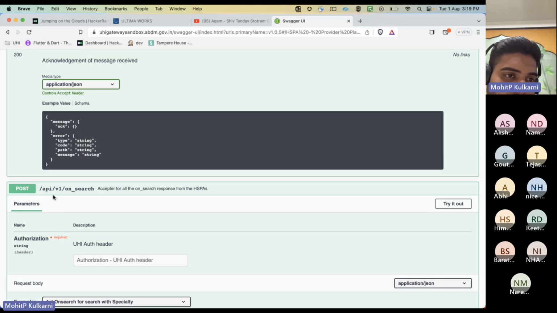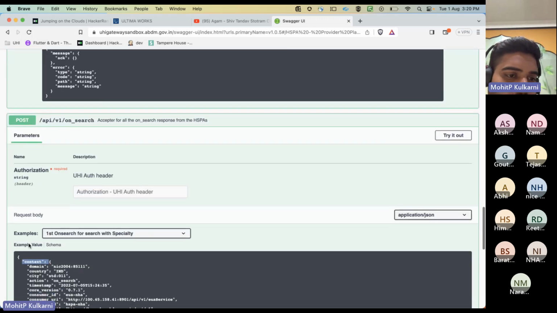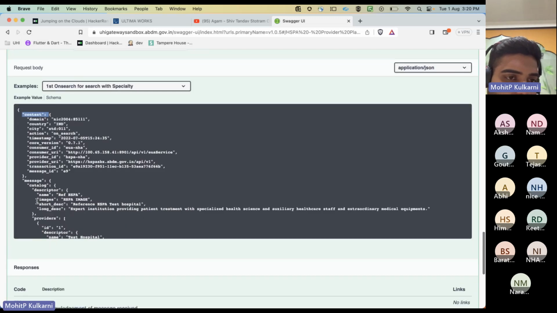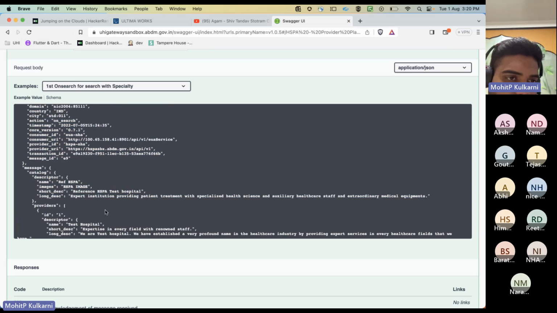To accommodate this, basically, we shouldn't block the end user application on one API, right? So this entire process should be asynchronous. It shouldn't be a blocking call. So that's why we have this on_search API where once HSPs identify what doctor it is having and what services it can provide based on the request that the patient has sent, it will take its time and then it will generate one response, and then it will send that response back to the UHI gateway and in turn back to the EUA. So this is that response.